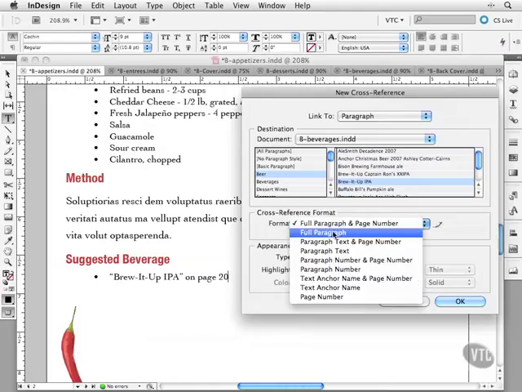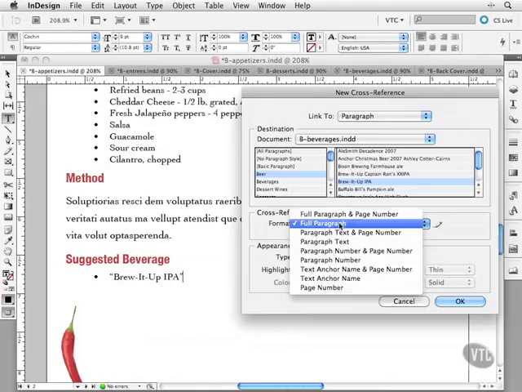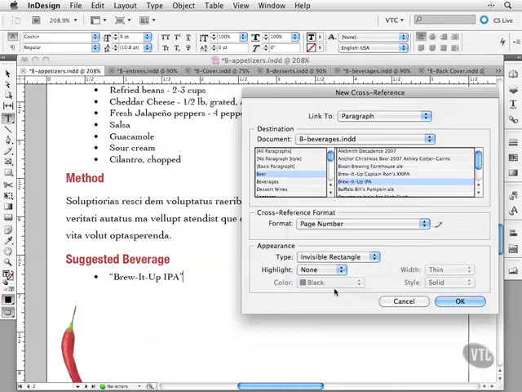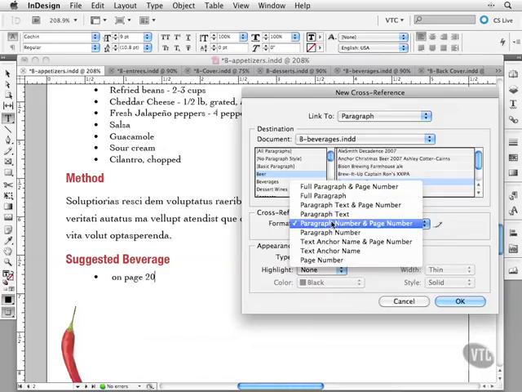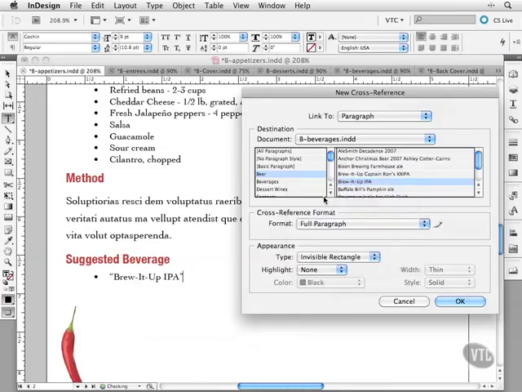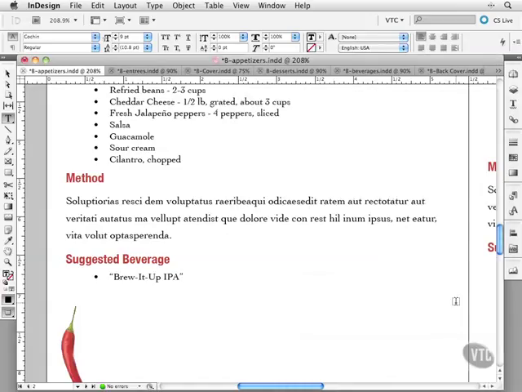Now you can choose the full paragraph, and that knocks out the page numbering. You can just choose the page number, which wouldn't make much sense in this particular case, and there's a lot of other options, paragraph number, which just gives you the page number, but in this particular case we just want the full paragraph, Brew It Up IPA. And it just has an invisible rectangle. Because this really isn't going to hyperlink to it, we don't need to worry too much about the appearance of this. We would use this when we get to hyperlinks. So just clicking OK, and there it's a suggested beverage.